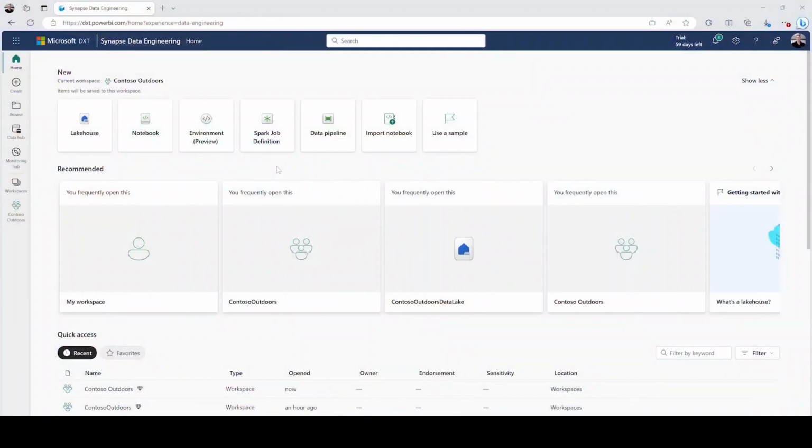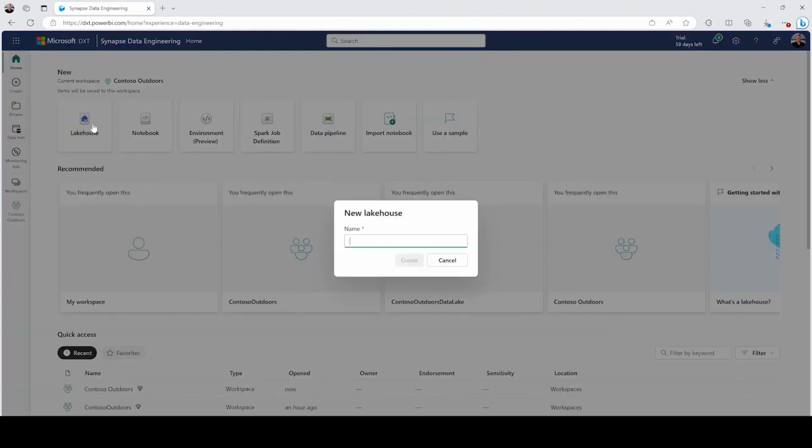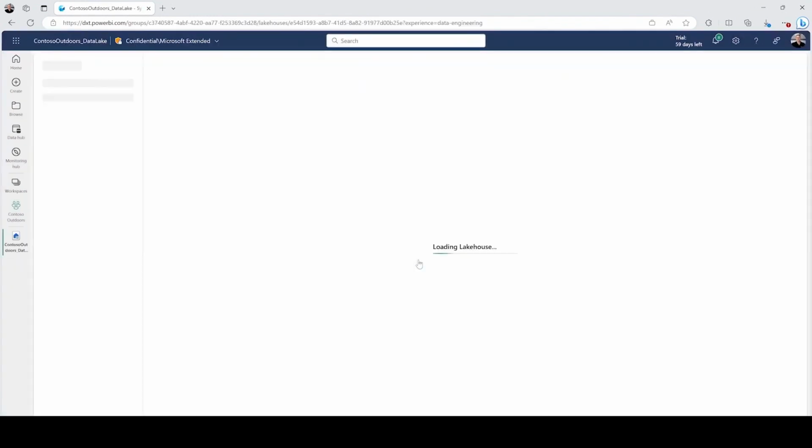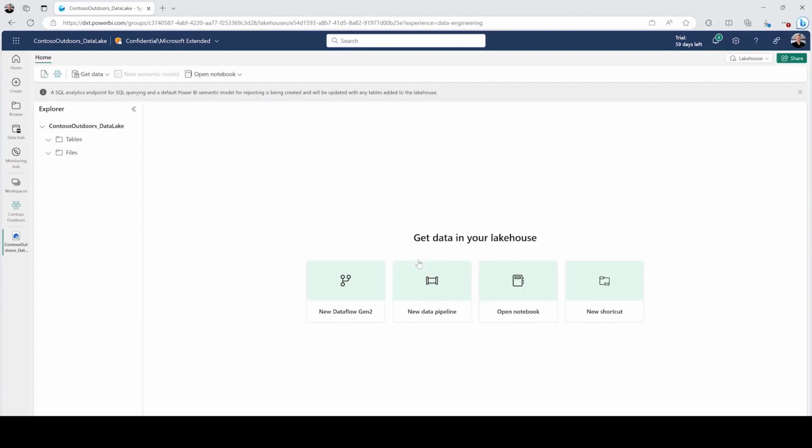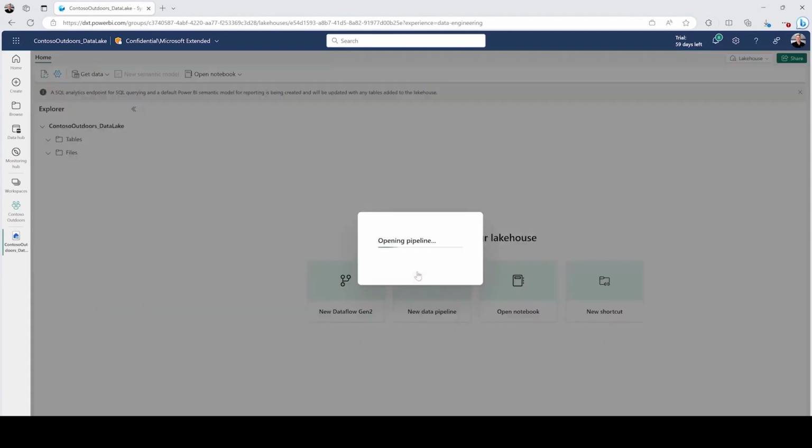Let's see how Microsoft Fabric can bring together data from multiple clouds into a unified data estate. We're going to start by creating a new lakehouse in Fabric for Contoso Outdoors to seamlessly bring together all of their data. All I have to do is give it a name, press Create, and in a couple of seconds I have an enterprise-ready lakehouse ready to go.